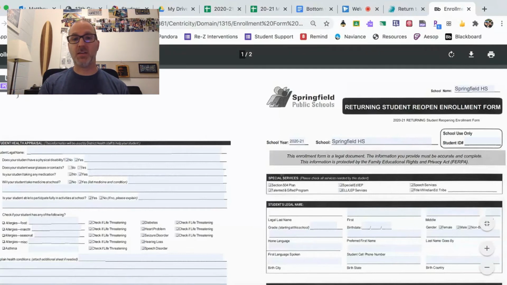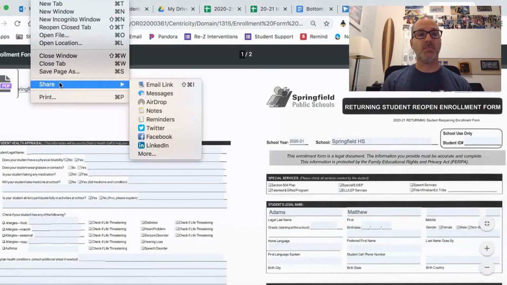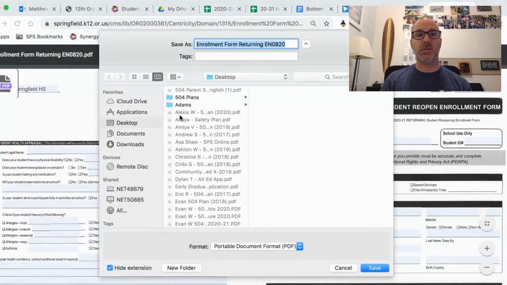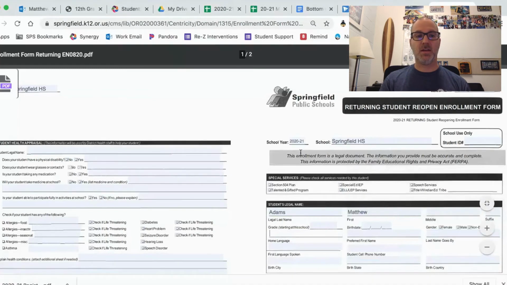So if I did Adams Math, and then I filled out all this stuff, I would go up to File, Save Page As, 2020, 21 registration. Save it, and it's there. Okay, it's on my desktop. That's once you're done.